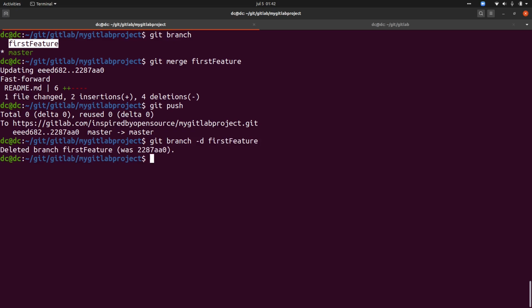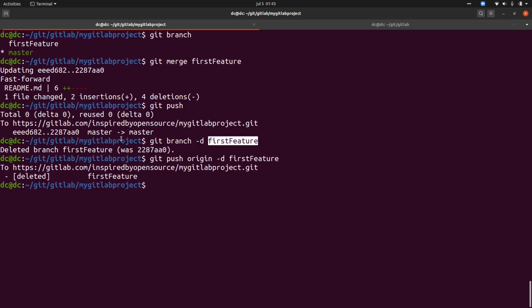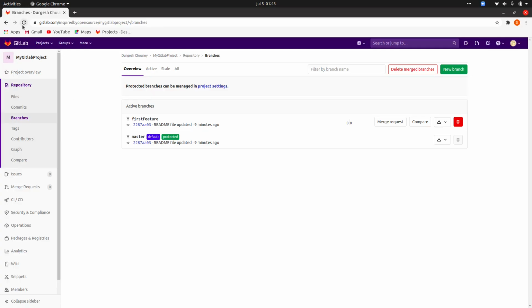So we have deleted the branch locally. Now we will also delete it from the remote. So we have deleted our branch from remote. Now if you go to GitLab and check this, refresh it, and then the branches.